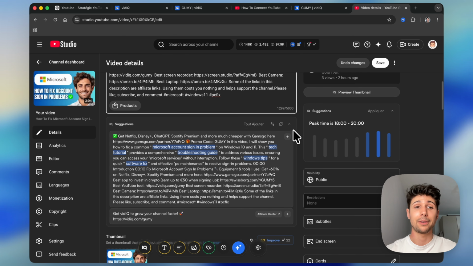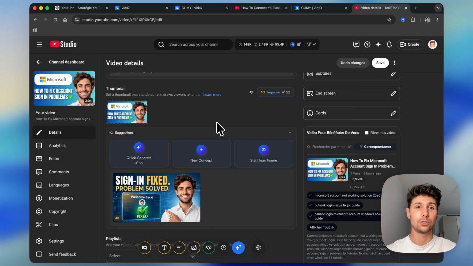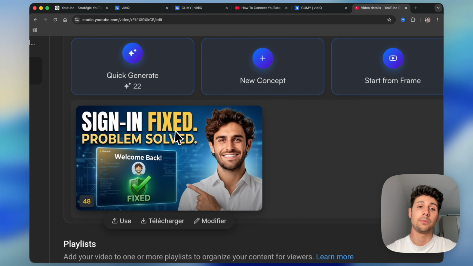Then I'd like to show you my favorite feature of vidIQ. It is the thumbnail generator. It's really mind-blowing. As you can see here, vidIQ has already created a brand new thumbnail for me to use. So as you can see here, the thumbnail is way better. It has amazing text that's really eye-focused and a really nice illustration that was made automatically.